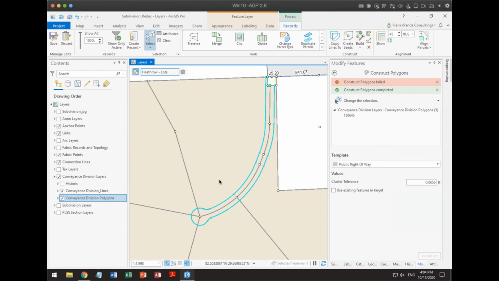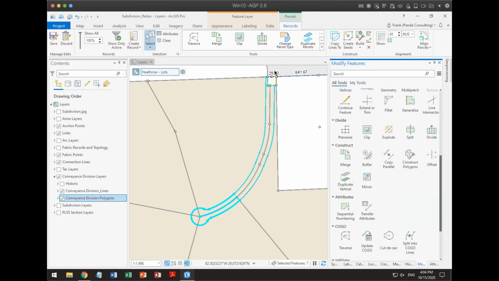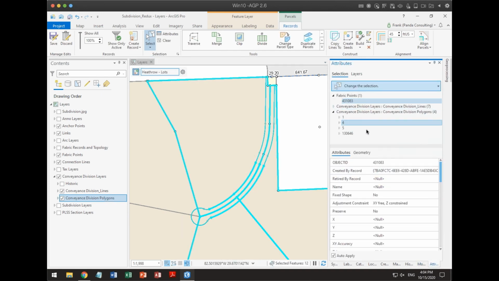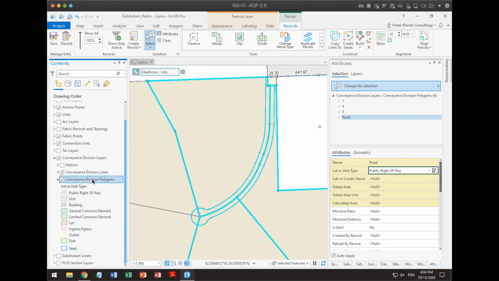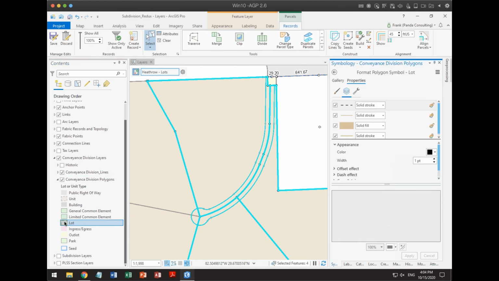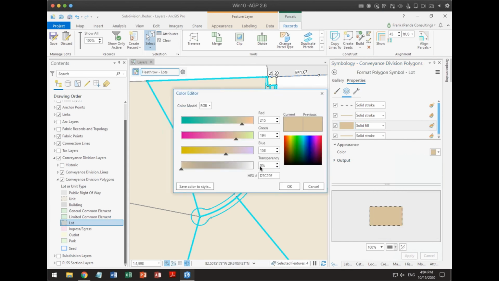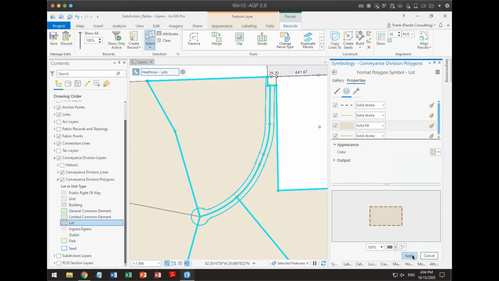All right. So where is it? This is construct polygons. Let's get off of there. Yeah, this one, there's my road. Public road right-of-way. Let's change the symbology here so I can see through this. Let's make our lots a little transparent, so I can see what's underneath there. There we go. We can see that there's actually a road underneath there.